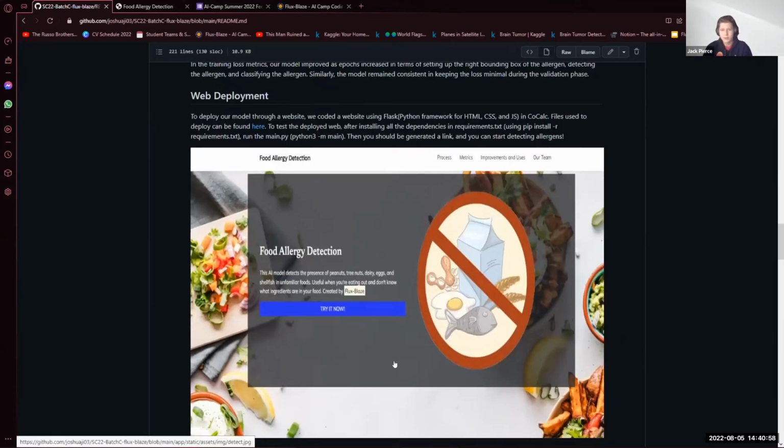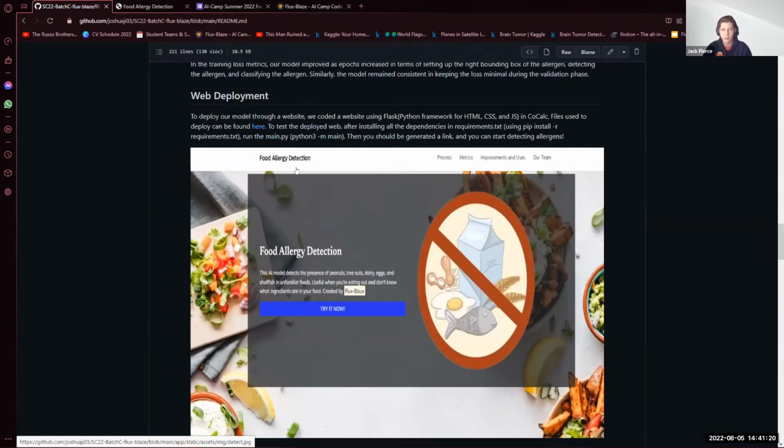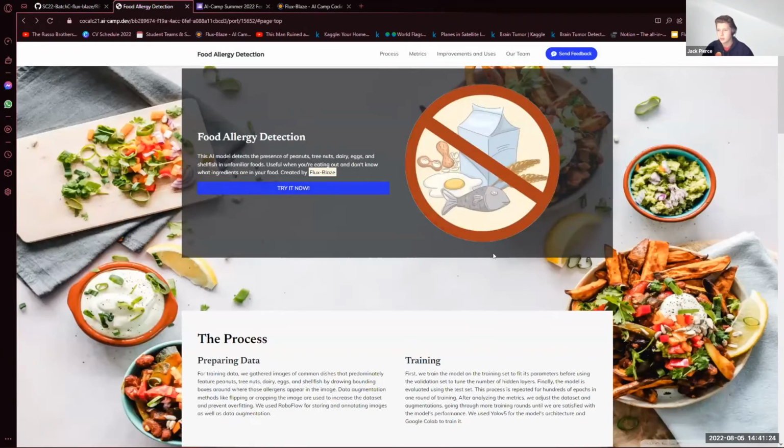So thank you, Joshua. For web deployment, we used the Python framework Flask and CoCalc, and also imported our data onto our local files. And you can find a little tutorial here on how to deploy it after downloading our files. And then let's just head over to our website here. So here's our food allergy detection website.